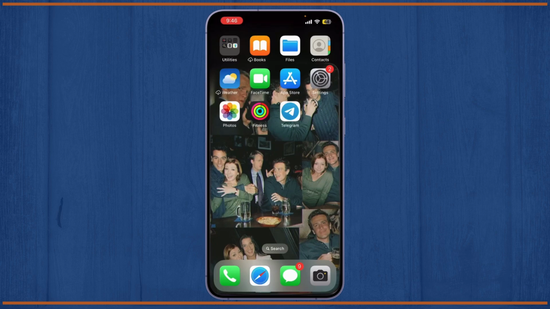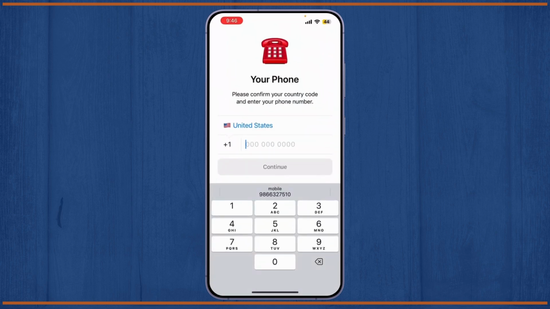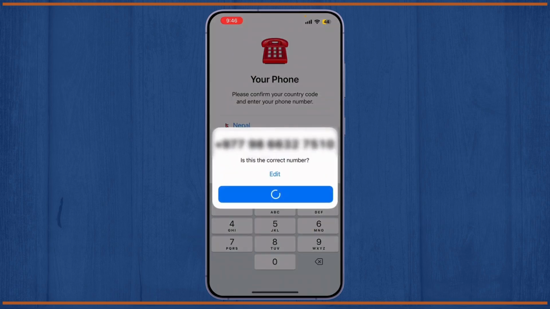So let's get started. First, open the Telegram app on your phone and simply enter the phone number linked to your account. Make sure you enter the correct country code and simply tap Next to proceed. Once you've entered your correct country code, simply enter your phone number and tap on Continue.